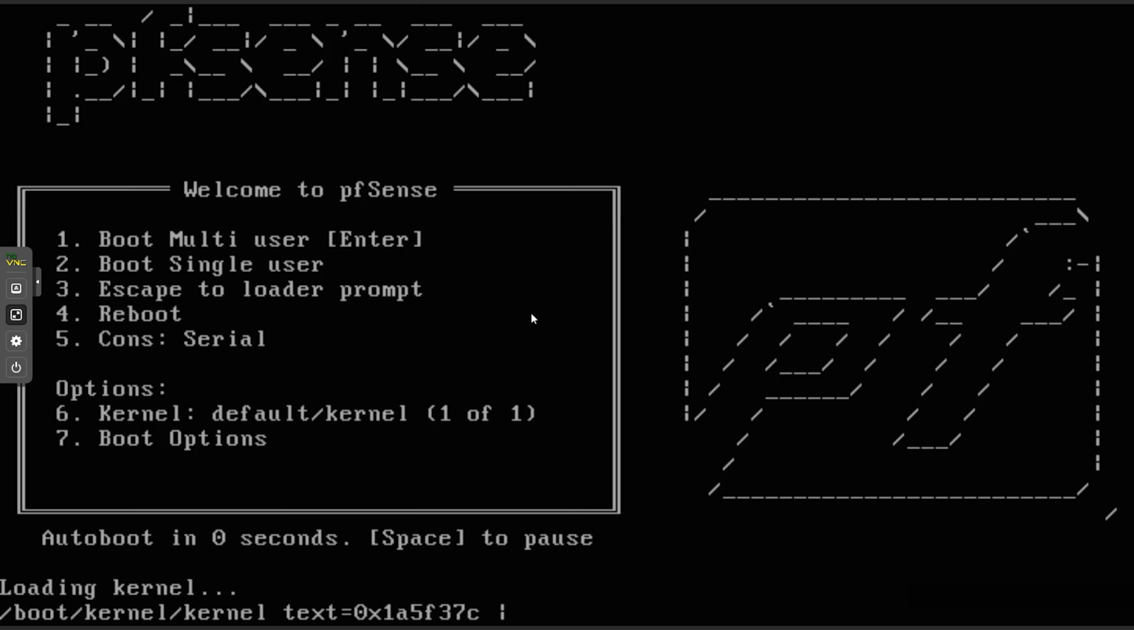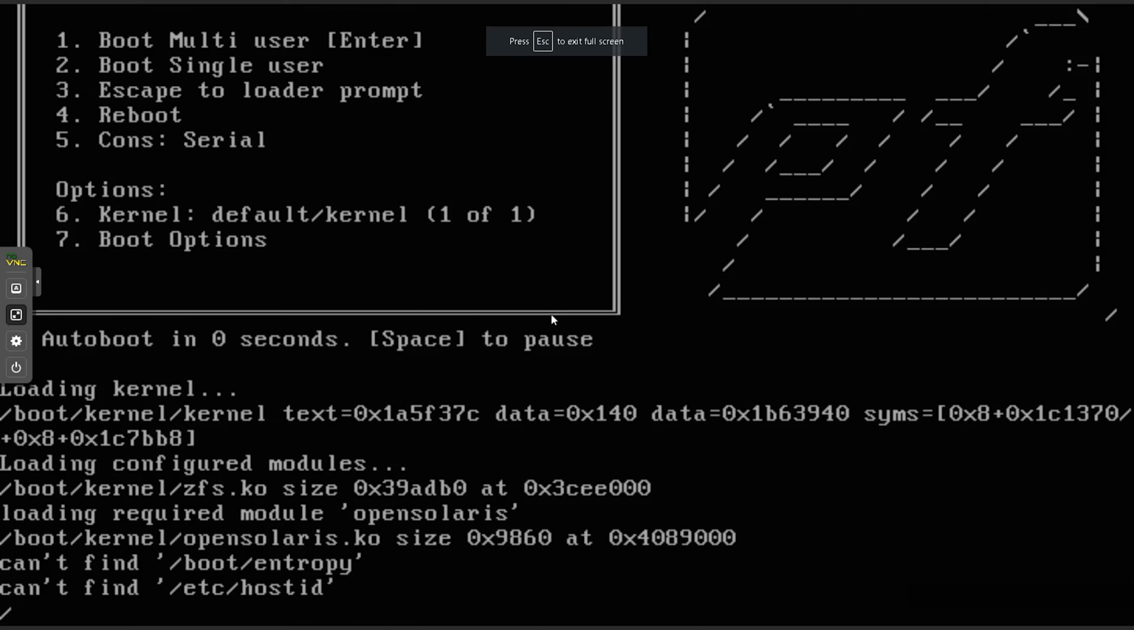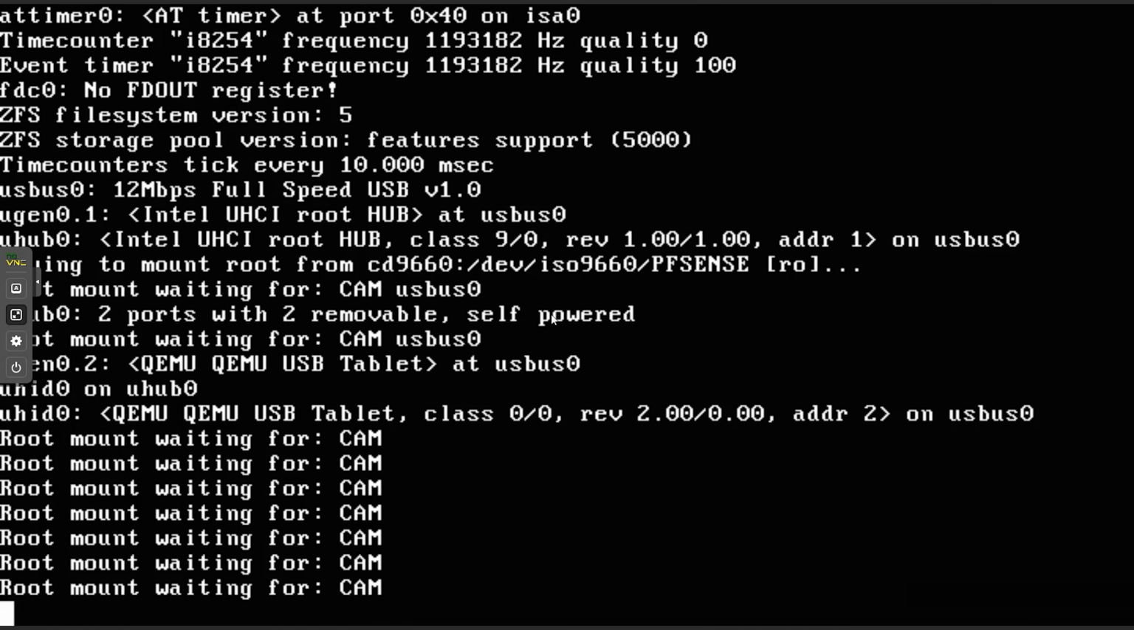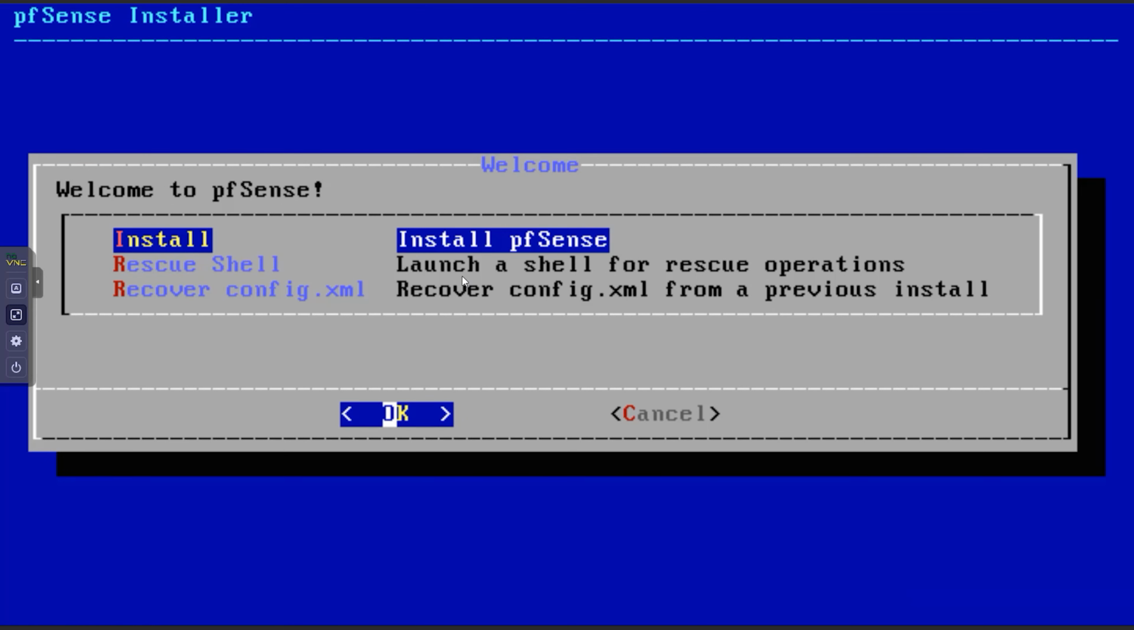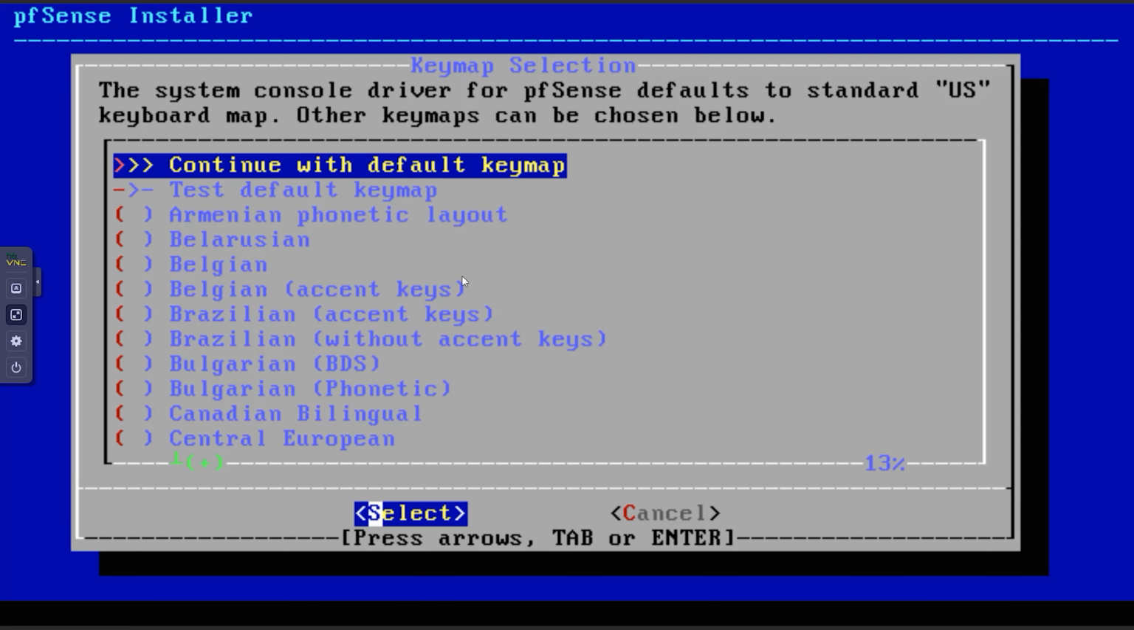So now we can see that our machine has booted up nicely, and now it's time to see if the installation can be completed properly. Now what you see on your screen is the copyright and distribution notice. Here you have to click on accept. In the next option you can see a welcome message, and it says install. Here we have to click OK. In the next option we can see what is written keymap selection, and there we will simply select the option without changing anything.